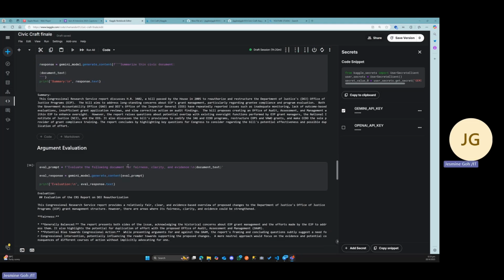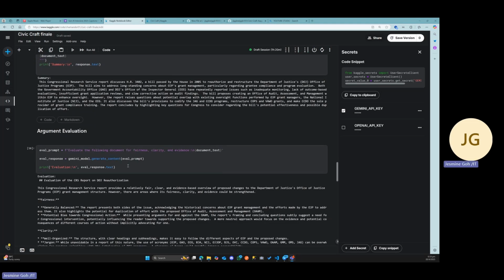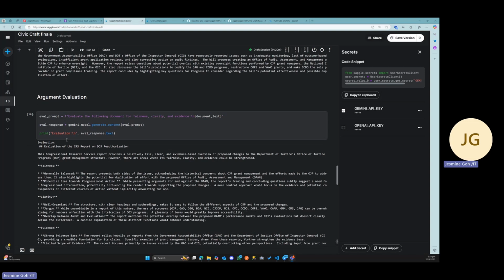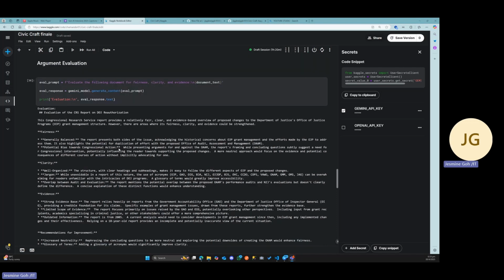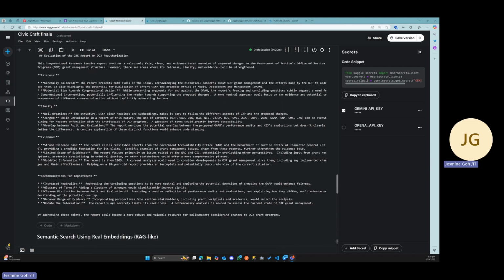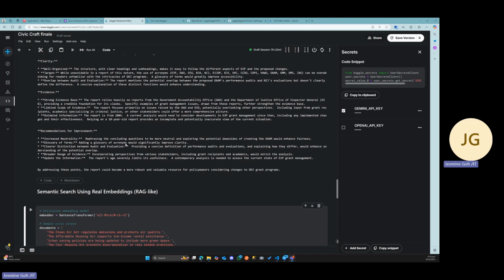In this section, there is an argument evaluation. Upon running this, there's an evaluation of the CRS report on DOJ reauthorization, and then it gives you aspects like fairness and clarity, and also the evidence, and also recommendations for improvement. So it's actually very well-rounded.